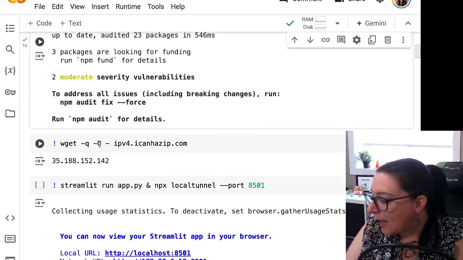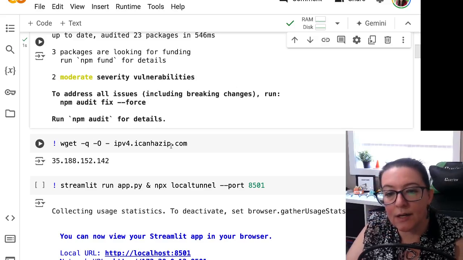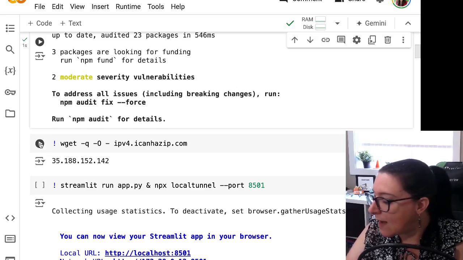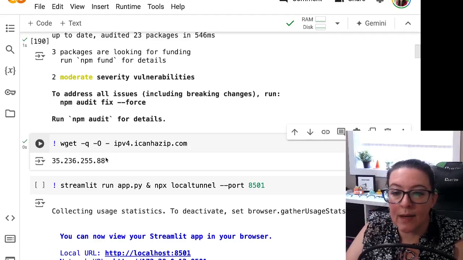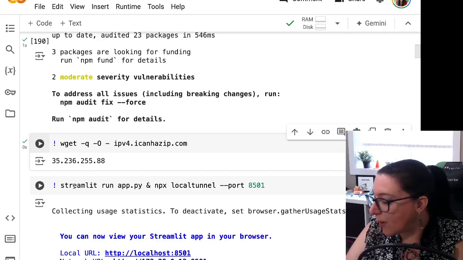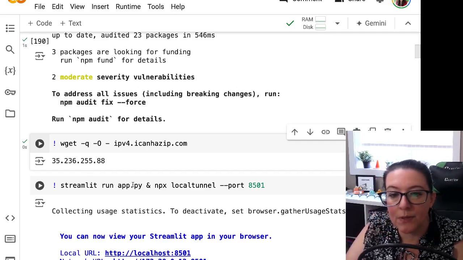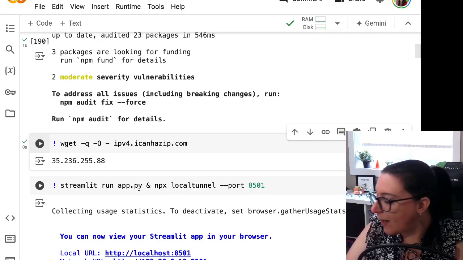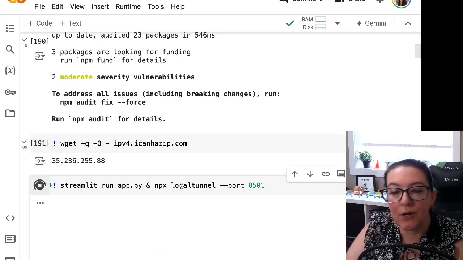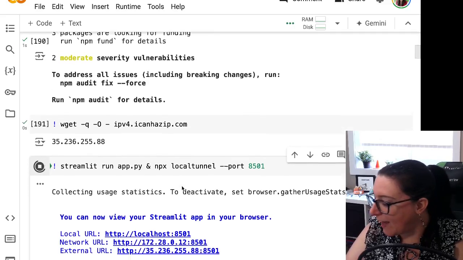Okay. And then our command here is going to give us a number that we will then use when we call our dashboard. So we're going to do Streamlit run the app, and it is going to use port 8501 to create a local tunnel to put our dashboard we've created on.